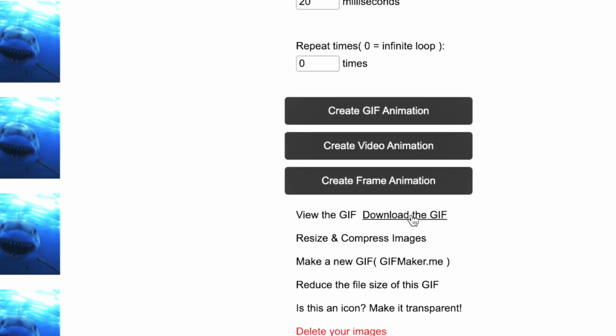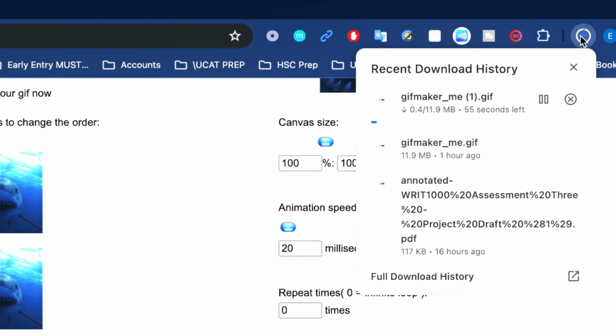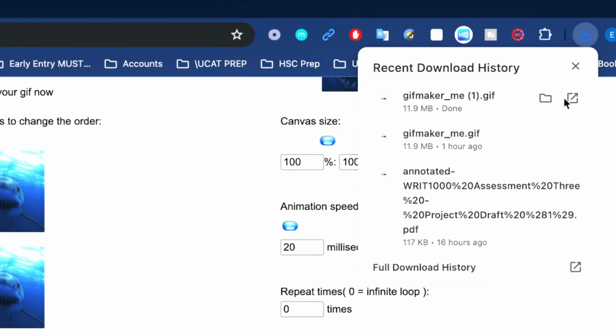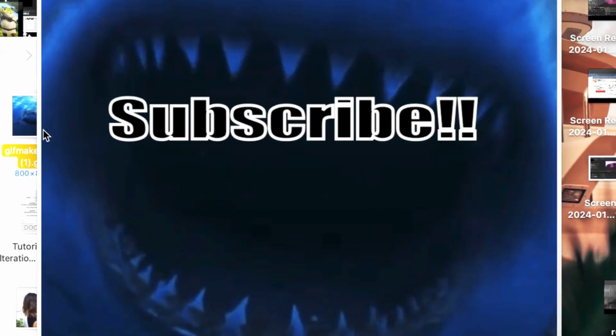Once that's ready, it will take a while. We can download that GIF and it will be viewable on your desktop. We have a look here and there we have it.